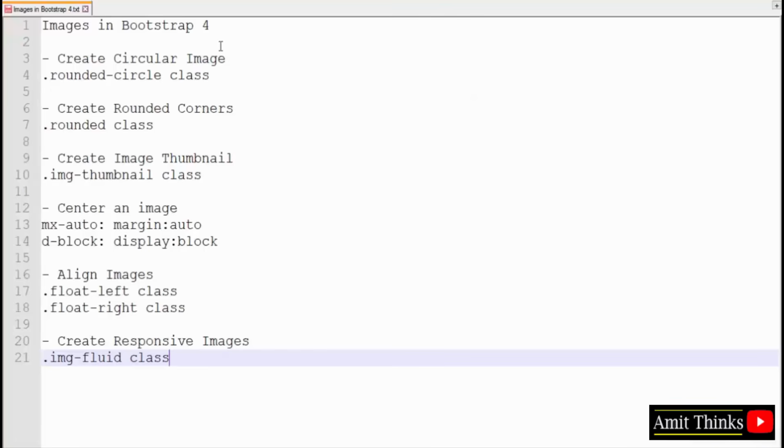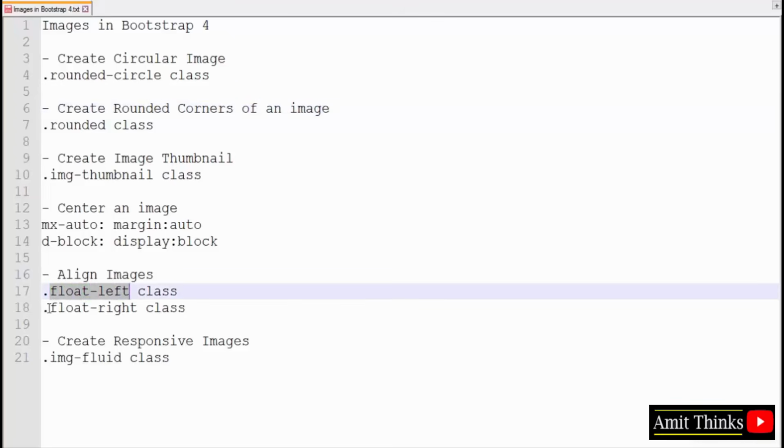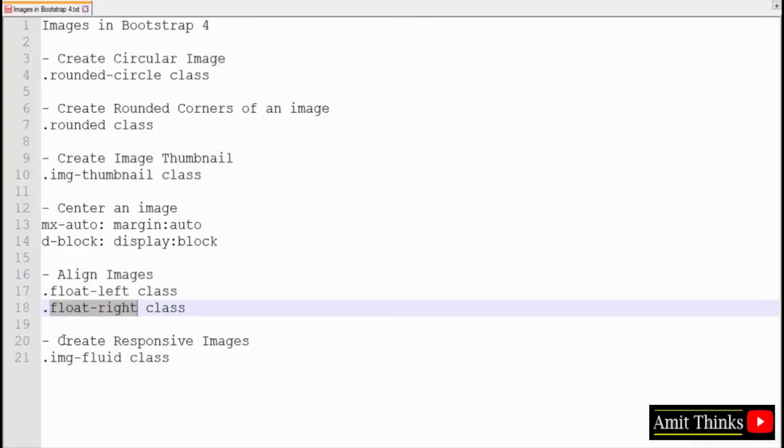In this video, we learned how we can work with images in Bootstrap 4. We created a circular image. We created an image with rounded corners. With that, we created an image thumbnail using the img-thumbnail class. We also centered an image using margin auto and display block classes, which are called mx-auto as well as the d-block class in Bootstrap. We have also aligned the image on the left using float-left and on the right using the float-right class. To create a responsive image, you need to just set the image to be img-fluid. It will scale on its own to make it a responsive image.